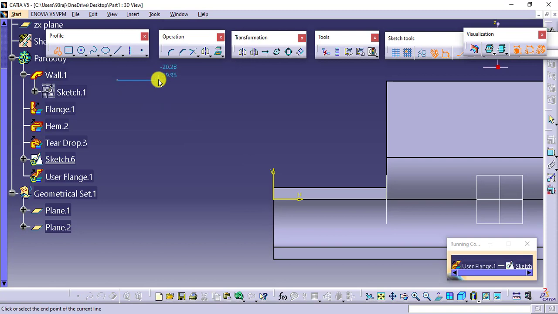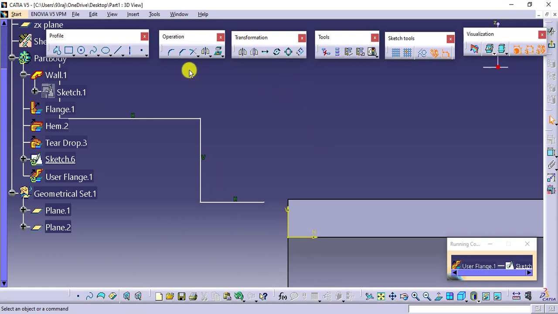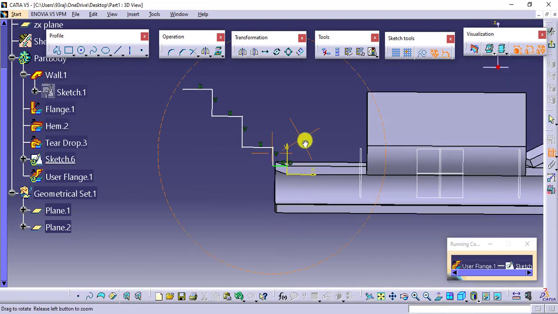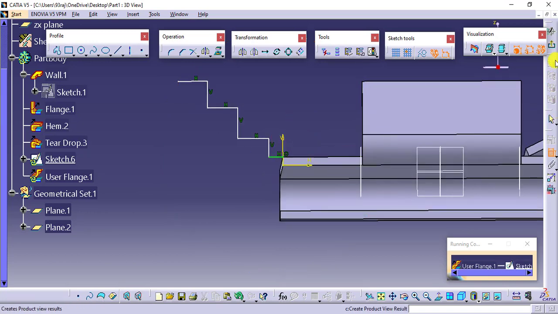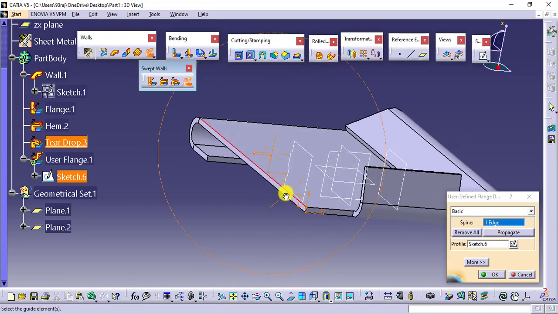Say I want to follow this particular profile, like this. I'll make the necessary constraints. Other constraints I'll keep as open. Say this coincidence. So I had made it coincide. Let's exit the sketcher. You can see it is not giving me any result.